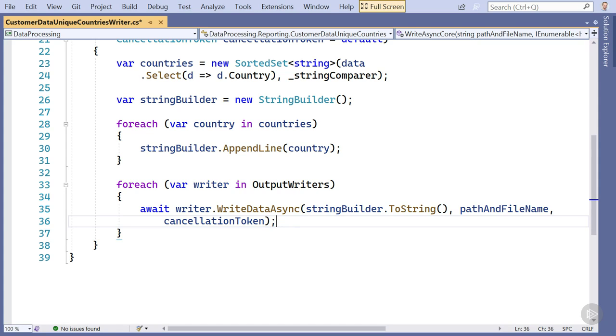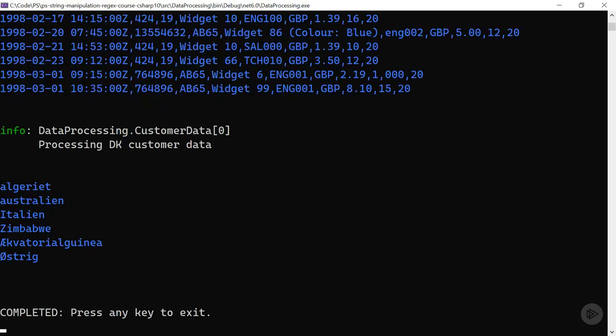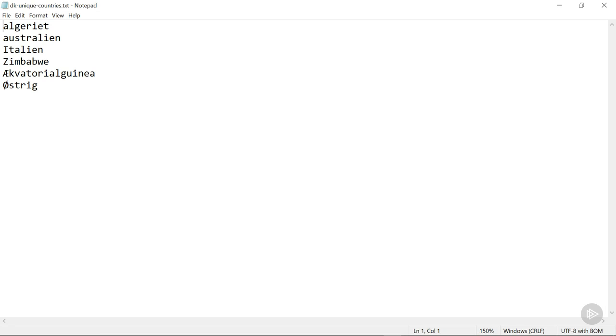We'll save the changes, build the code, and run the application. After providing our user details, we let the processing complete, and we can then view the produced file. It contains the customer countries for the Danish dataset, correctly sorted based on Danish language rules.